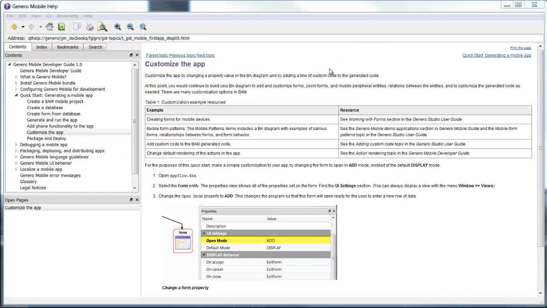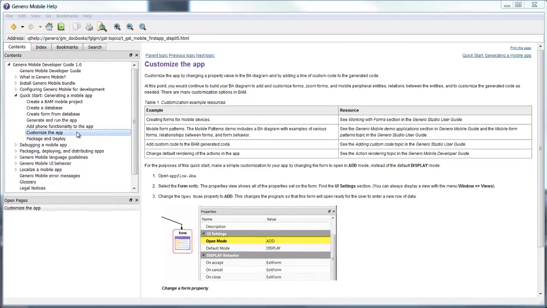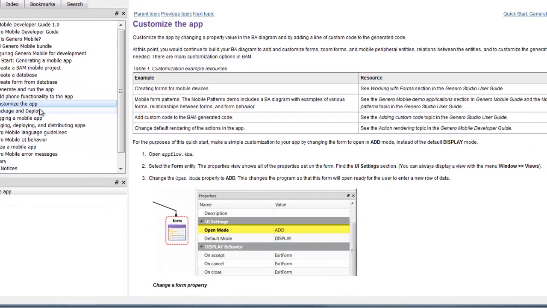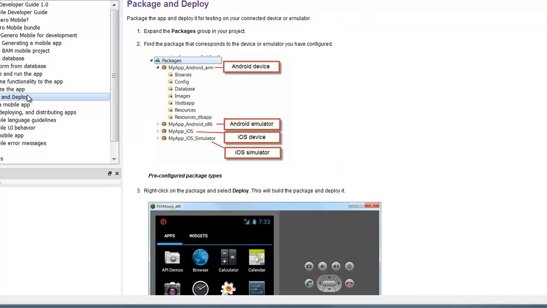So that showed you a quick and easy way you could customize the app by modifying the properties of one of the components of your business application diagram. So the last thing we're going to show you now in our quick start is how you can package and deploy your application so that it sits out there on the device, no longer being run from within this Genero mobile on your desktop, but instead running out there on the device itself.